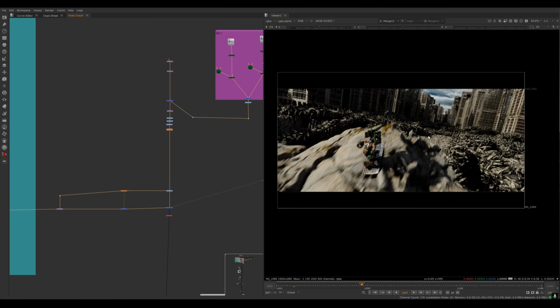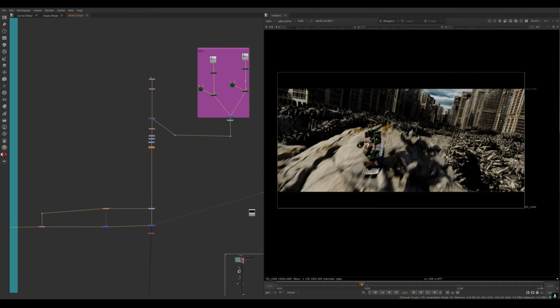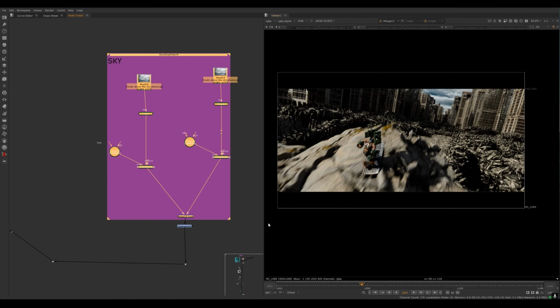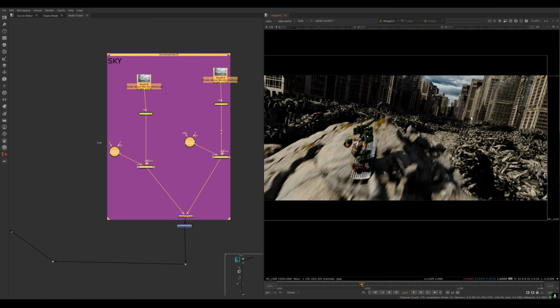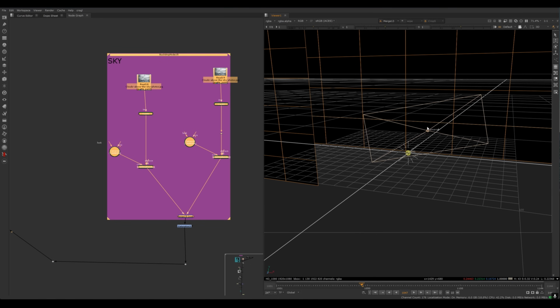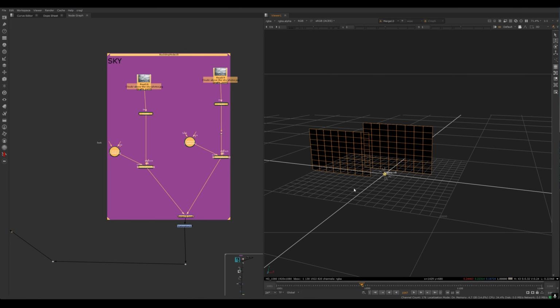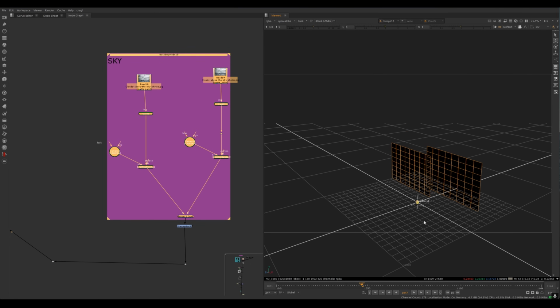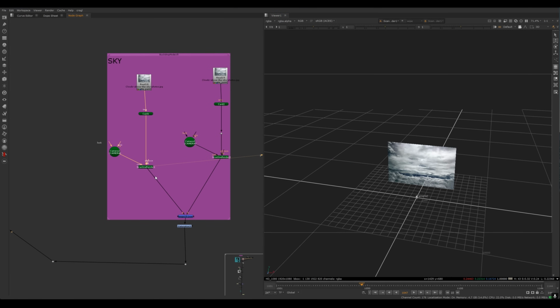I also replaced the sky in Nuke. You can see this is before and this is after. So basically I'm using a 3D system for the sky to replace the sky. If I just go to the preview, you can see the cards. I think they are very big in size. You can see 2 cards, and in these 2 cards we have our sky image.